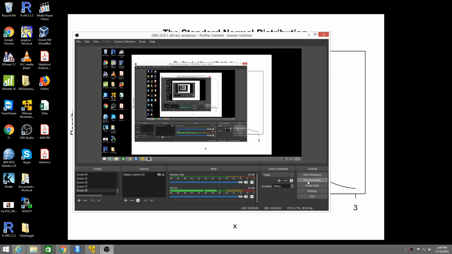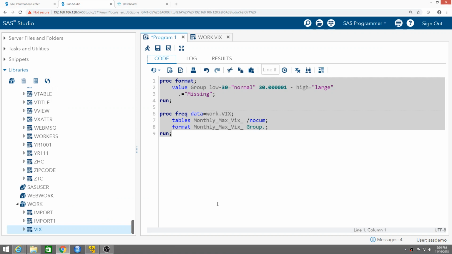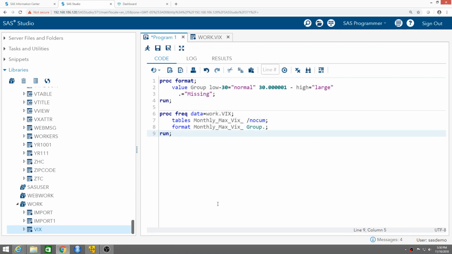In this video we're going to learn how to use formats to create groups for numeric variables. The program that I have written here is very similar to program 20.7. At least it covers the same issue, which is creating groups for variables that are numeric.